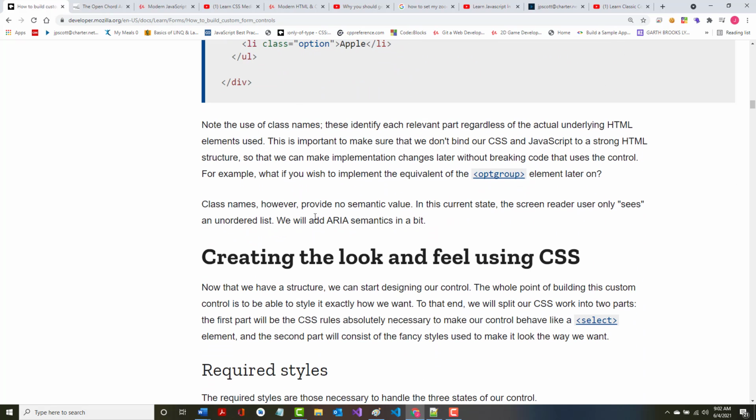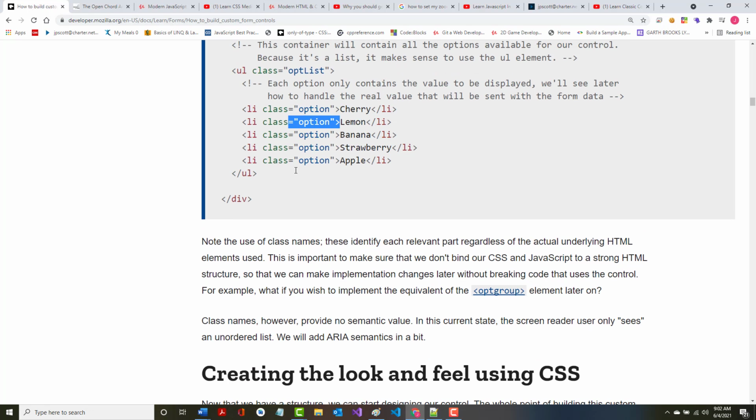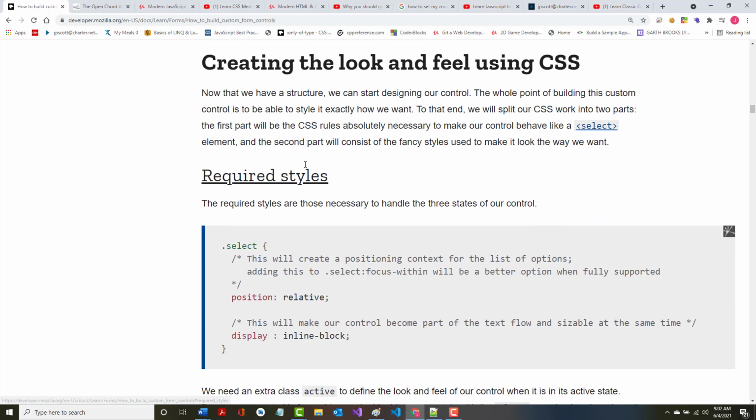Class names, it says, provide no semantic value. I mean, option doesn't really say very much, for example. All right. Creating the look and feel using CSS. Now that we have a structure, we can start designing our control. The whole point of building this custom control is to be able to style it exactly the way we want.